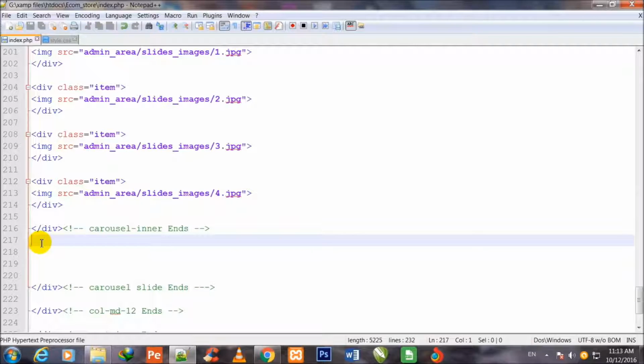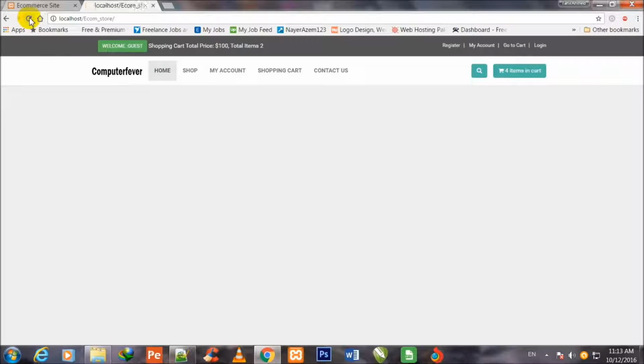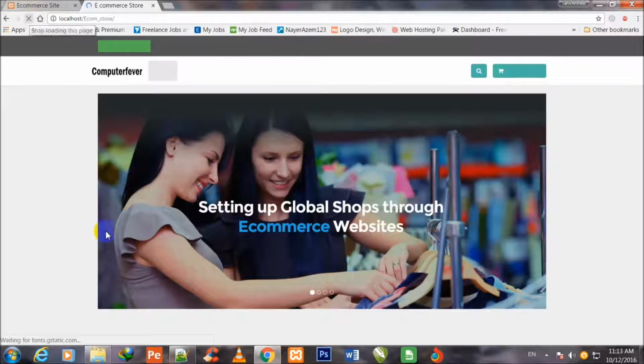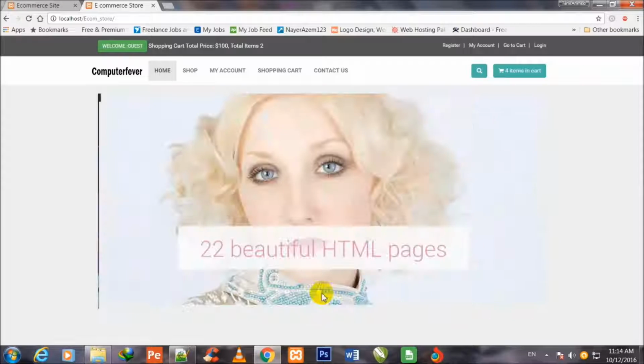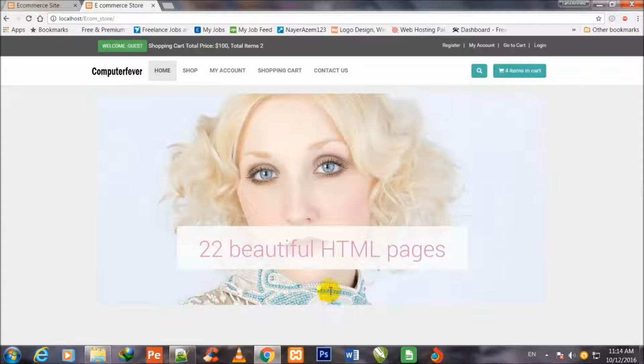But first of all, I think I should see some preview of what's happening here. So if I refresh the page, now you can see that this kind of slider is being shown on your screen, but as yet it is not running automatically. I shall do the remaining work on it in the next video.